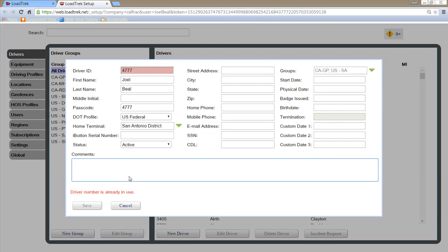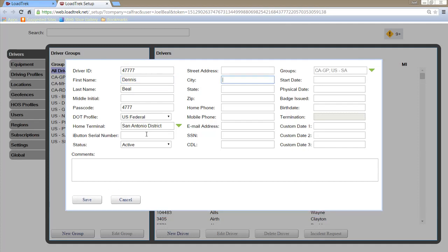Now notice I have a little pop-up. This is still in red, and I still have this little thing down here that says driver number already in use. When that happens, you'll see my save button is not lit up. In other words, this driver is already in the database. So let's enter another driver. So you notice I have no error messages. This driver has not been entered in.